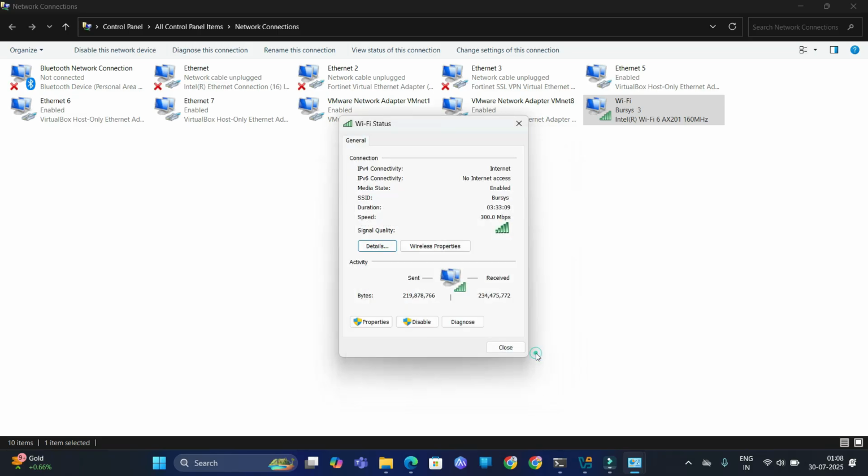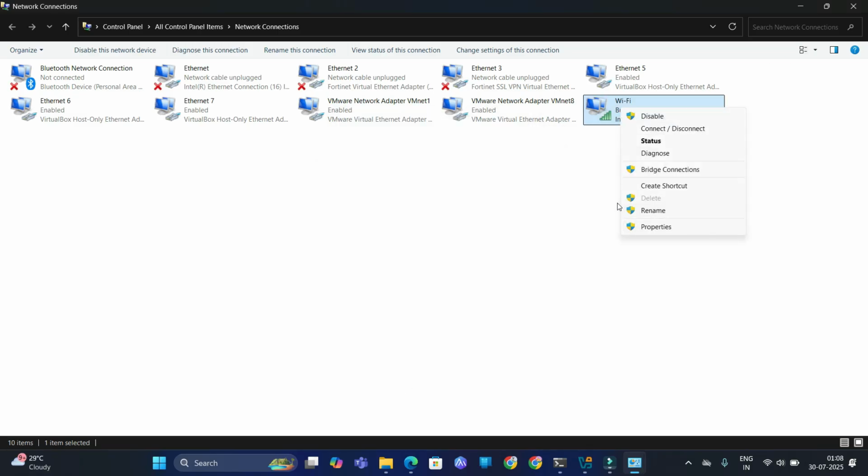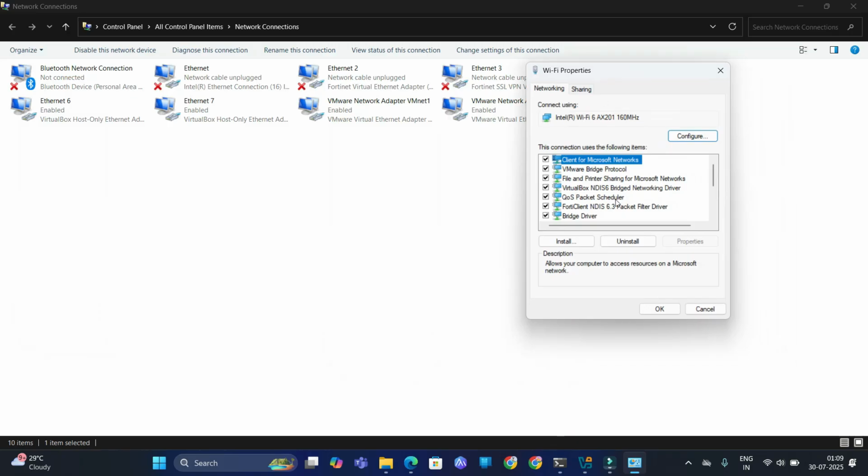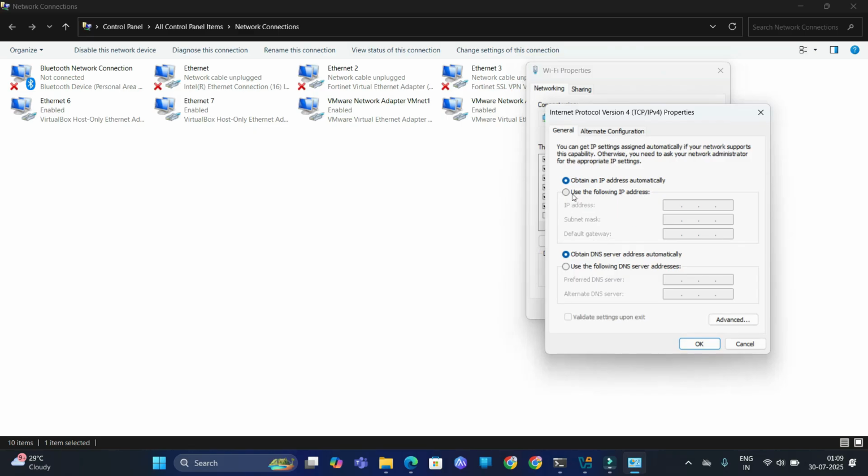So let's close it. Right click on the network adapter and click on properties. When you click on properties, the window will appear here. You have to find Internet Protocol Version 4. When you find it, double click on it, and here you can change your IP address.